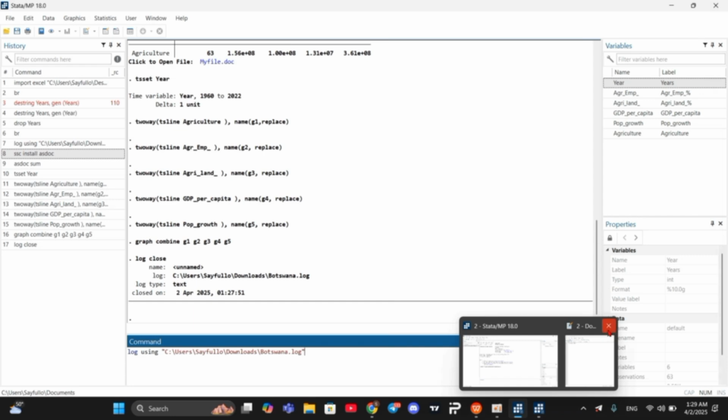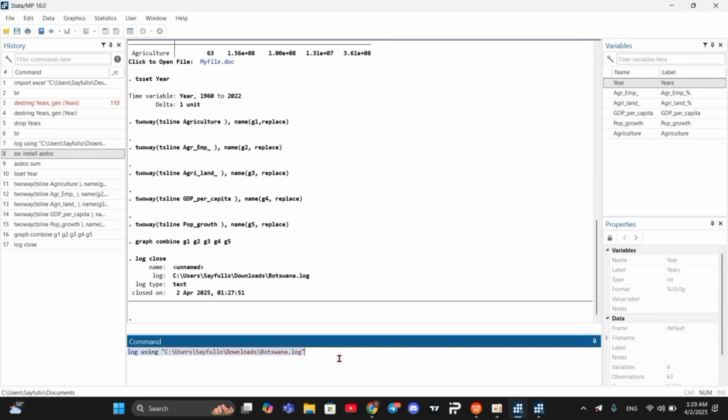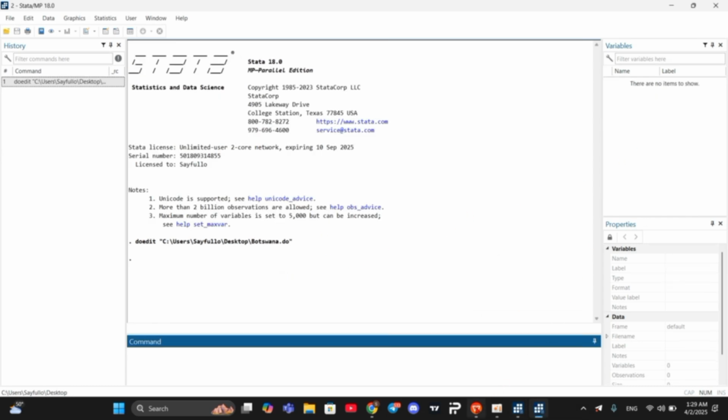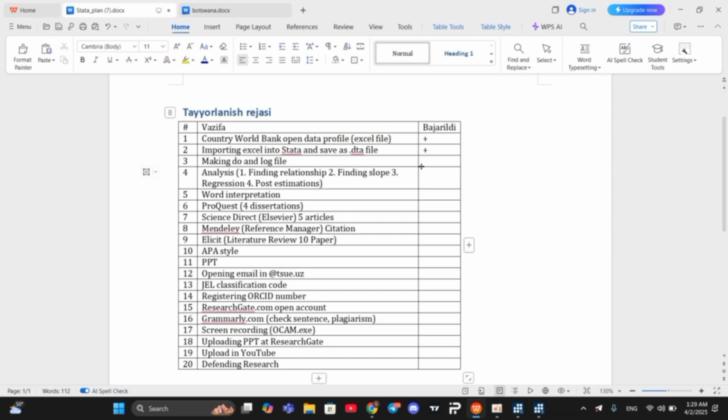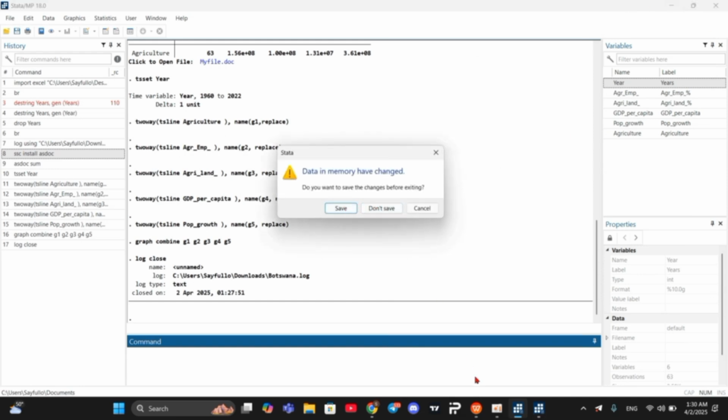So this is all about log and do files. I'm going to press don't save. Now let's go to here, and you can save your DTA file also, making do and log files, plus the analysis. As I showed you in my word interpretation file, you're going to analyze all the graphs and other things and make sense out of them. So it's not just running random commands and this type of thing, and then creating a word interpretation file. In here you can save it. I prefer not to save.